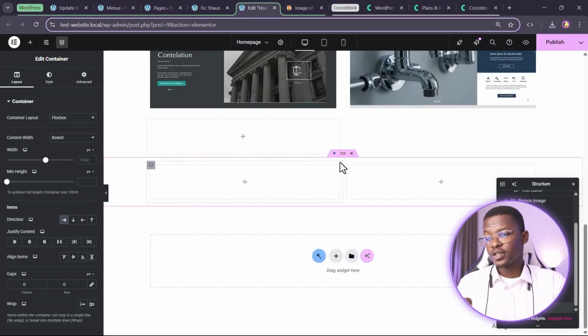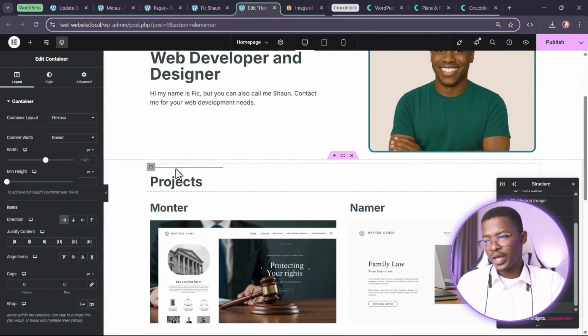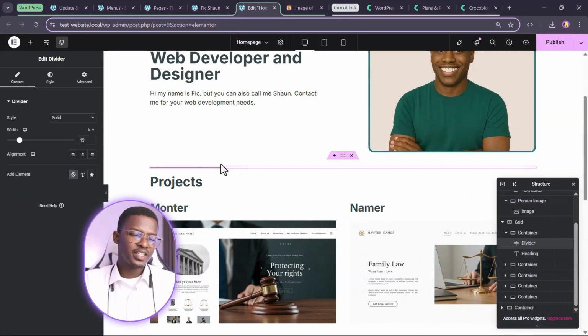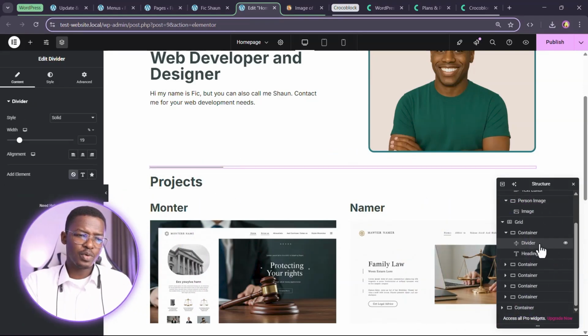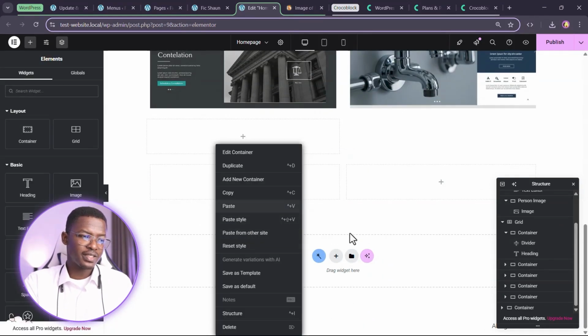Now that we have the Flex container added to this page, we can select that container and begin to add elements to it. Of course, we also want to add what we added here before, this particular divider widget. It's pretty hard to select since it's very tiny, but remember, you can also select it from the structure panel on the right. And you can come down here and just paste that inside of here.